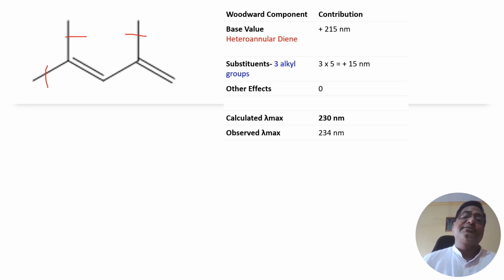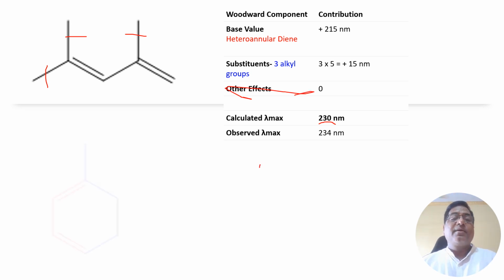So for this, then you can take the base value for this diene and you can calculate. So 214 is the base value for this, and then you can add, there are 3 alkyl substituents, and if you make the sum of all this, it comes to 230. Okay, so this is the calculated value, and the practical value is also coming 234. We are not having the practical or observed value, but we can calculate. So other substituents are here 0.